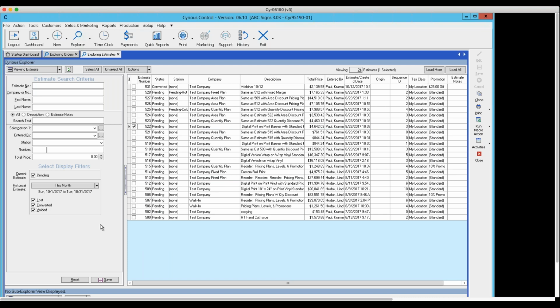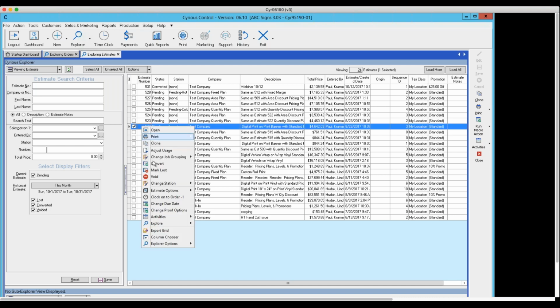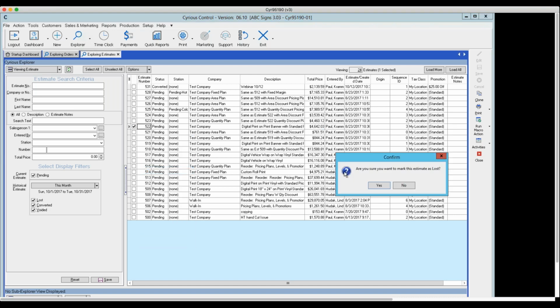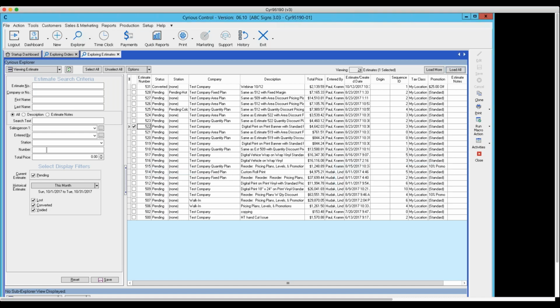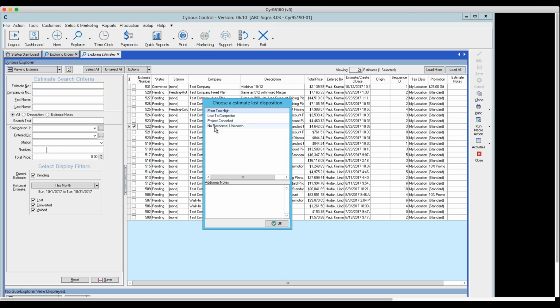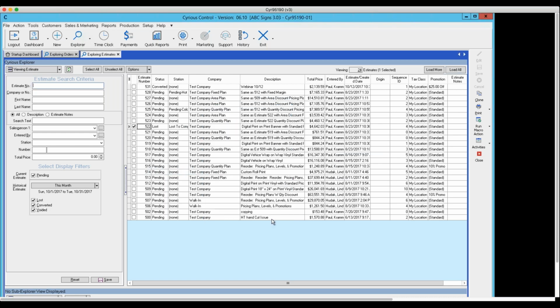Lost, the intent of lost is that the customer has advised you that they're not going forward with the particular project. So if that is the case, we would say mark it as lost. Is that what we want? Yes. And now you have a choice of, let's say that we lost the opportunity, okay? So lost is the status.